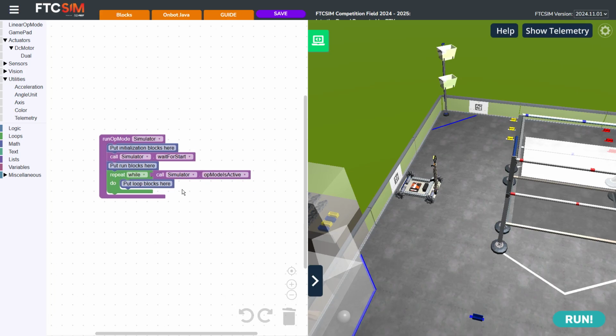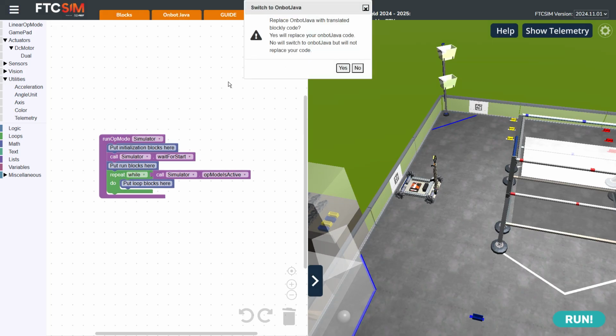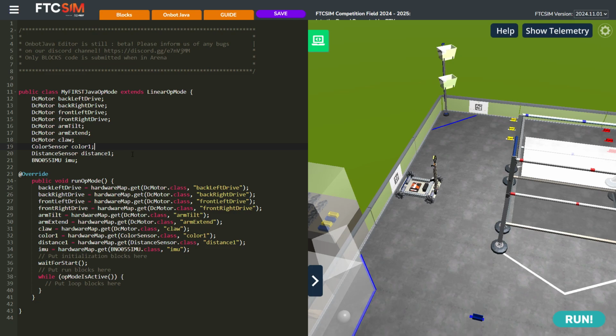This has been a brief breakdown of the blocks side of this program. Now let's move to on.java and see how the program is structured. Now, in on.java, there's a lot more text because the initialization isn't hidden. You can see here, this is where all of the initial variables are made, and this is where they are all assigned through hardware map. But this isn't important right now.